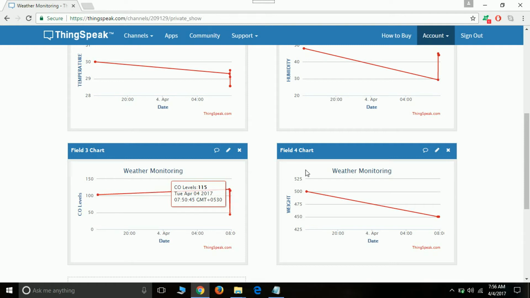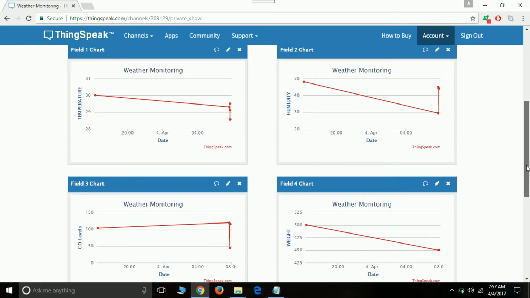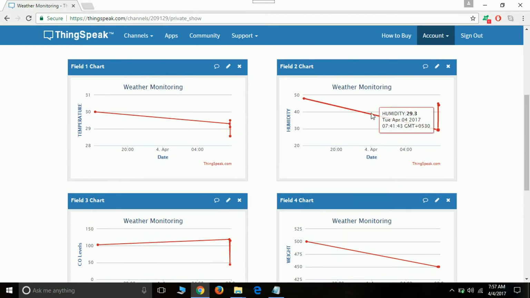And the next one is the weight of the baby chart. Here we have taken the 450 grams reference weight. The weight of the baby is measured using the load cell and also uploaded, and by this we can monitor the surrounding weather and the health of the baby.